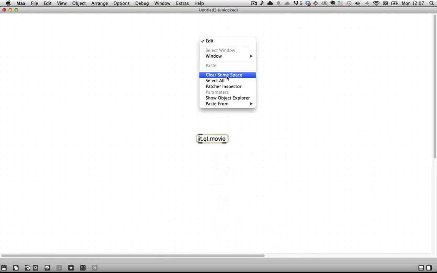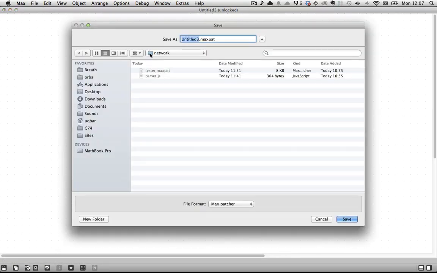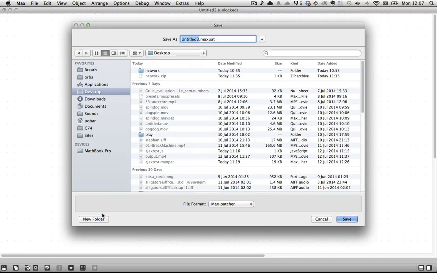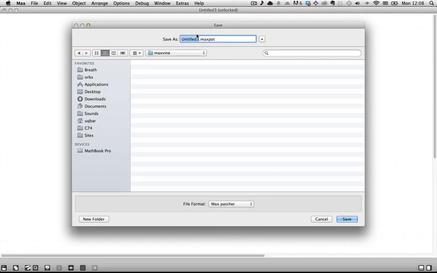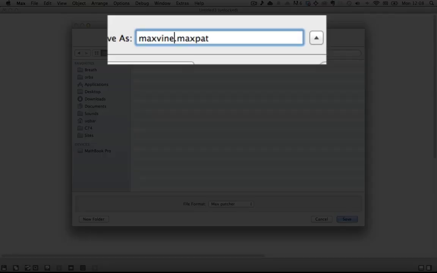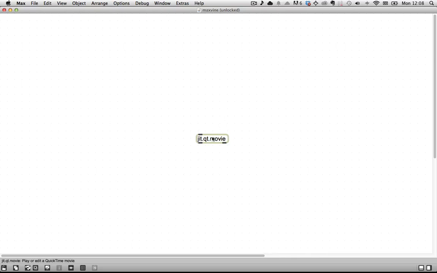First, make a patch and save it somewhere. I'm going to save mine on the desktop in a folder called MaxVine. And I'm going to save this patch as MaxVine as well. The reason I want to save this in a folder is because this patch needs to talk to a JavaScript file that's going to define how we're grabbing this data and working with it. And that file needs to be in the same folder as the patch. It actually doesn't have to be, but if you don't want to mess around with the Max search path, this is just one easy way to do it.